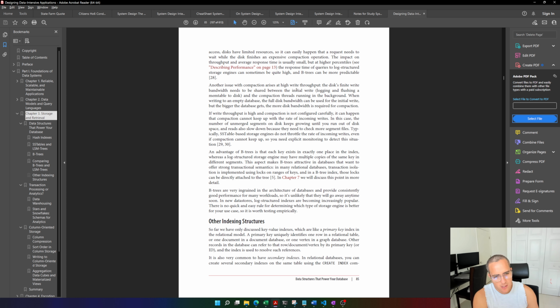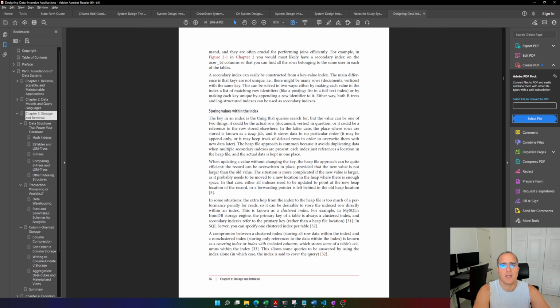In relational databases, you can create several secondary indexes on the same table using the CREATE INDEX command, and they are often crucial for performing joins efficiently. For example, in Figure 2-1 in Chapter 2, you would most likely have a secondary index on the user_id columns so that you can find all the rows belonging to the same user in each of the tables. A secondary index can easily be constructed from a key-value index. The main difference is that keys are not unique. There might be many rows, documents, or vertices with the same key.